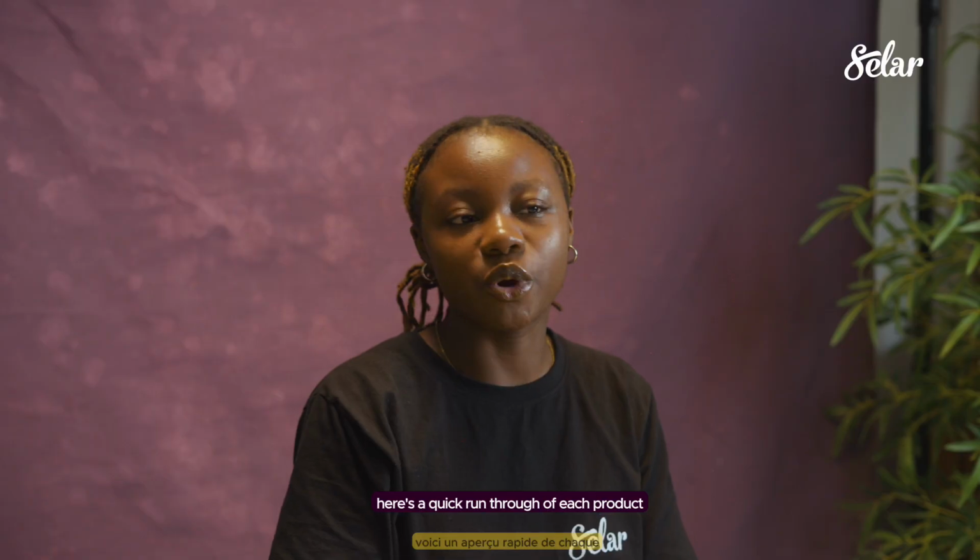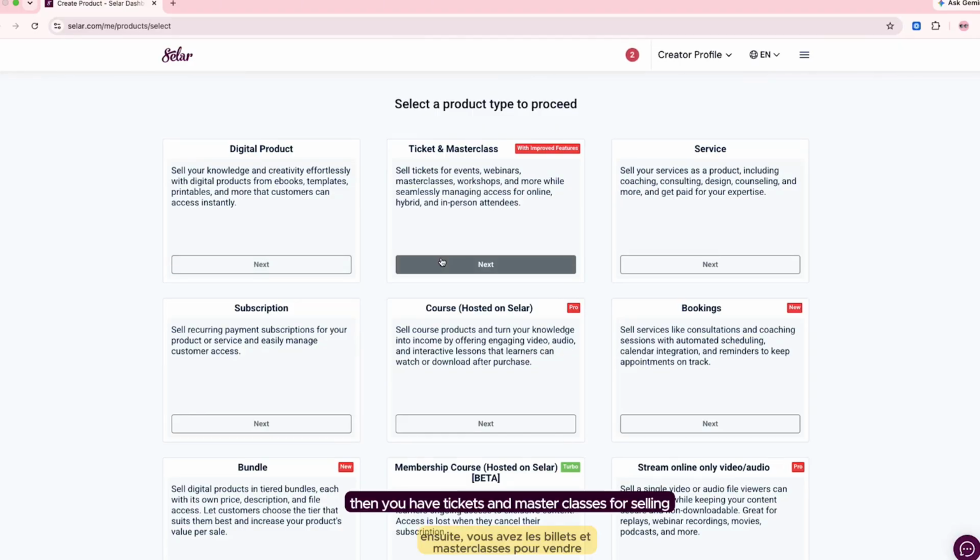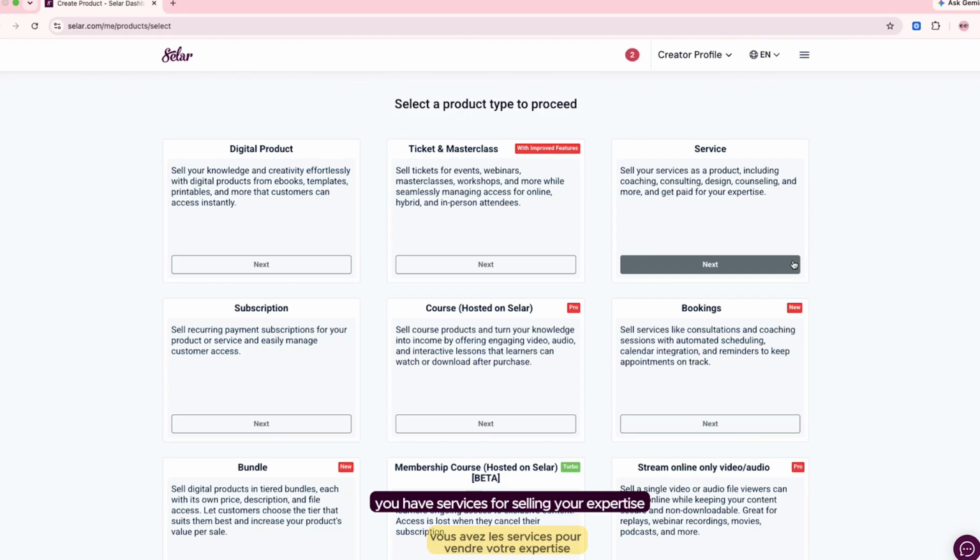Now, before you publish your first product, here's a quick run through of each product type available on Selar and what they are for. The first is digital products, which includes ebooks, templates, and more. Then you have tickets and masterclasses for selling access to events, webinars, workshops, and training sessions. You have services for selling your expertise, such as coaching, consulting, or design work.